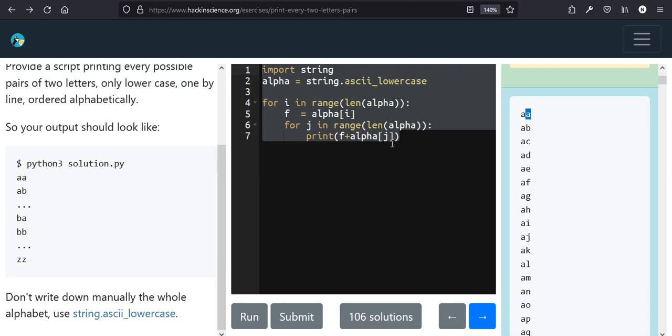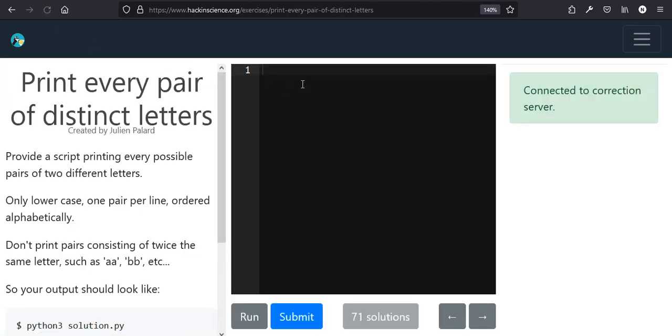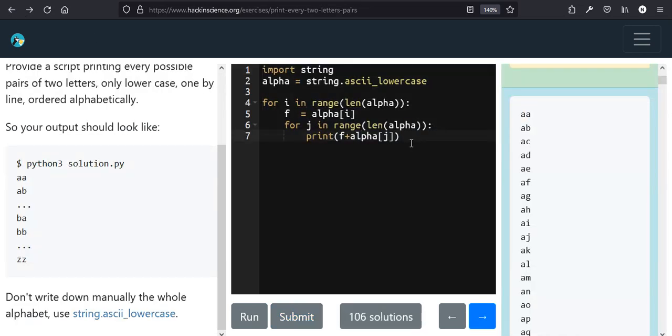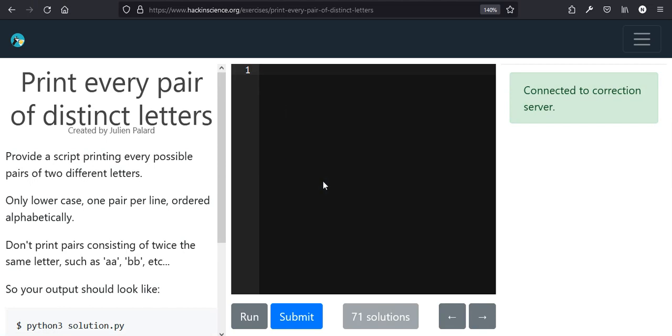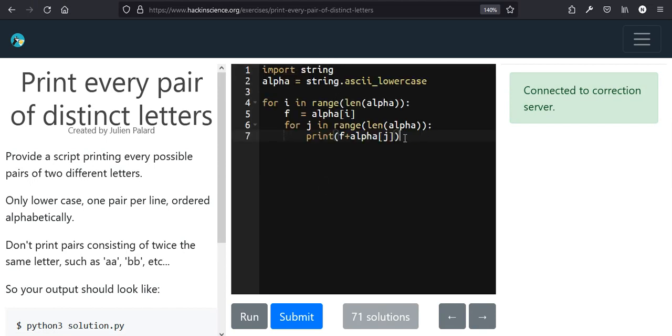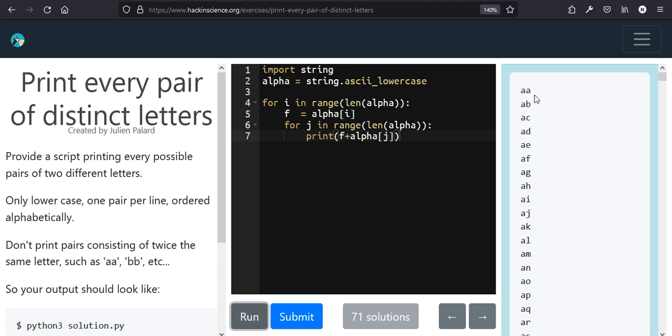So let's copy this just to not waste that much time. Oops, I cannot apparently. Let's see if I can copy this, yeah, and paste it here. So this is basically the same up to here, right? So if I run it, you can see it's the same. But now we are going to put an if statement to tell it that whenever the first letter f and this one, the second letter, are equal, continue, skip it.